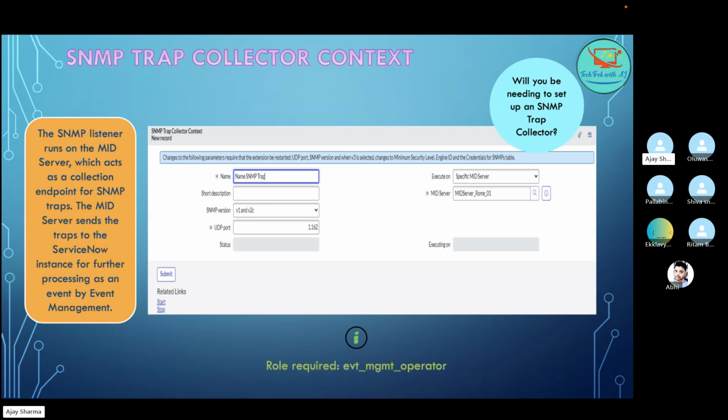But there is one limitation specifically, right? If you have multiple instances, you are only able to utilize one port, 162 or 1162, for that particular instance itself. You cannot utilize both ports at the same time, right? So we just need to be a little bit careful as well.